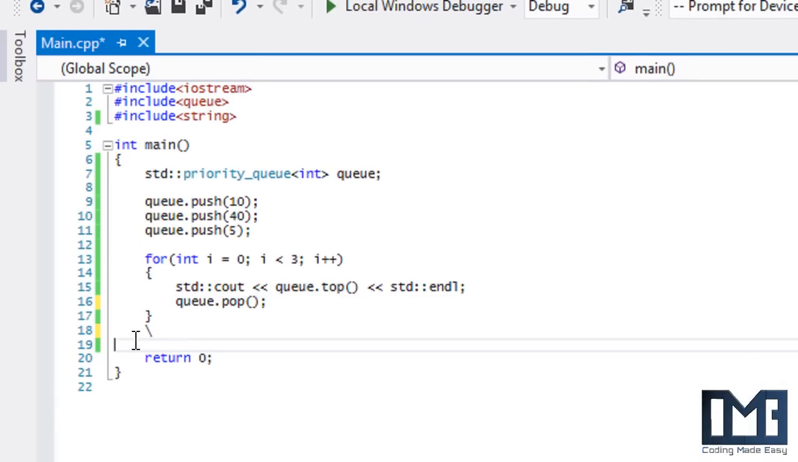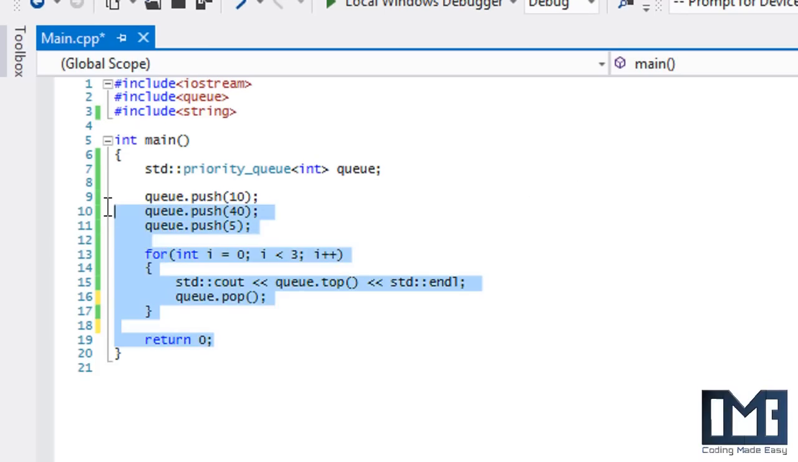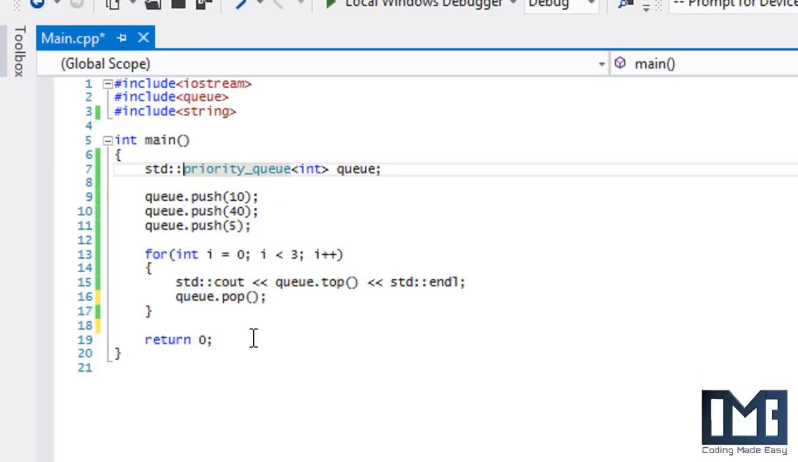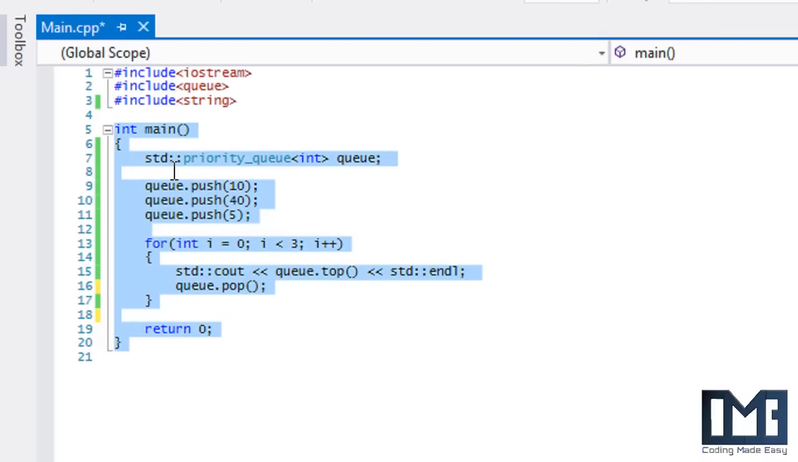So the priority queue can be very valuable in certain situations, and that's going to be it for this tutorial. It's relatively simple. If you have any questions, don't be afraid to comment below.